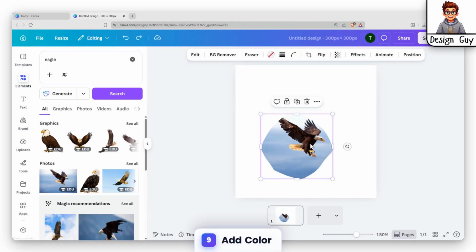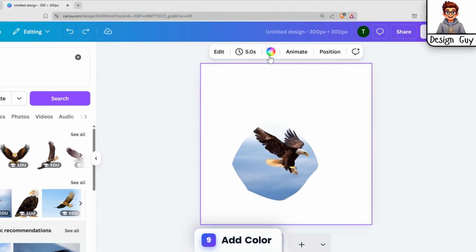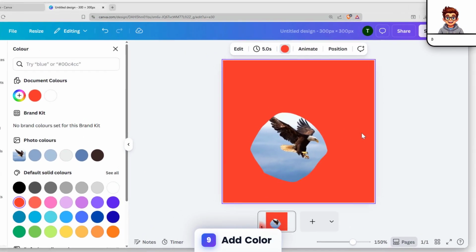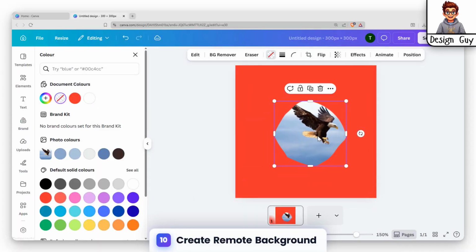Select the area where you want to add color. Choose your desired color from the palette, then apply it to the selected area to customize your design with the new color. Click on Add Image to start creating a custom remote background.